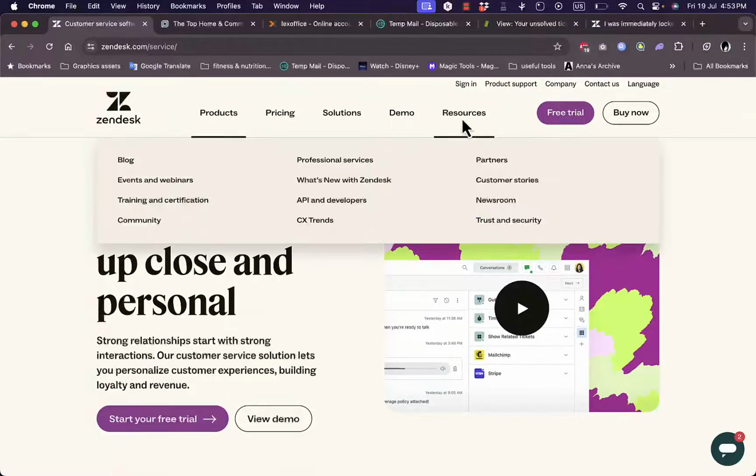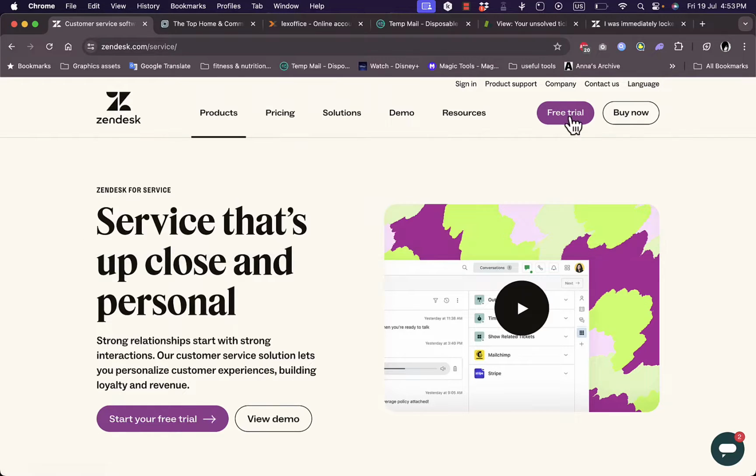And here you have all your resources: blog, events and webinars, community, partners, customer stories, and other things. And of course, you can start your free trial from here, as we were attempting to do, and it didn't work. And sign in here if you already have an account. So this was a quick overview of the Zendesk Sell platform and its different benefits and features for your business.